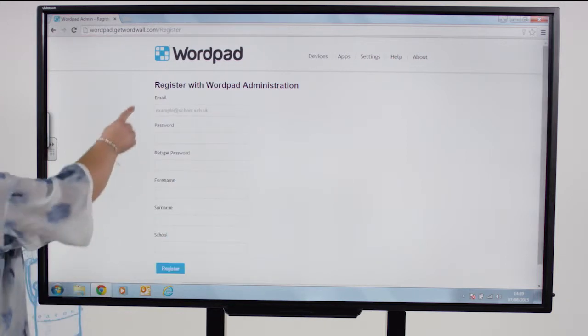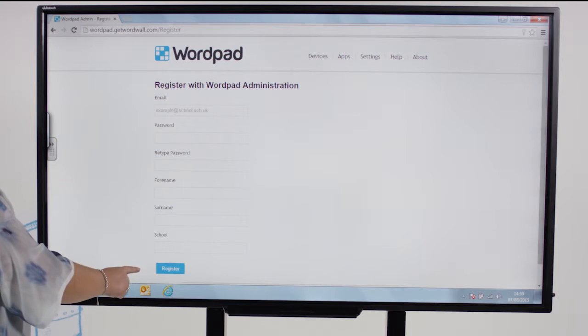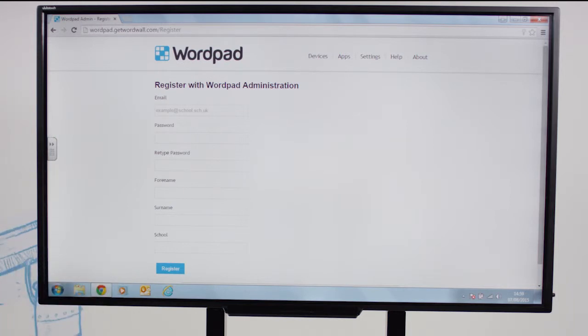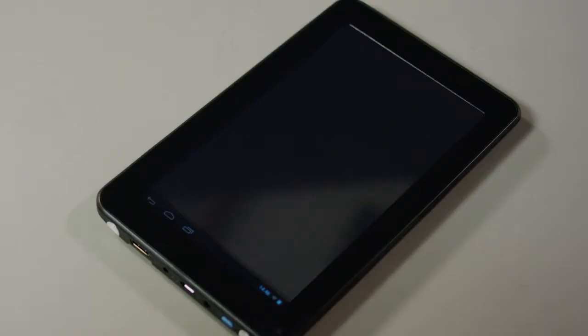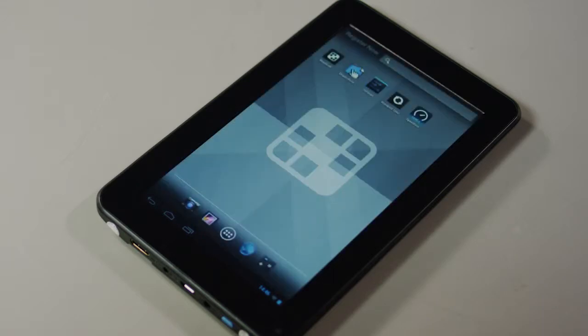Here, you will be asked to enter your details, your school, email address, and password, and just a few more details. To connect and register your devices, firstly switch them on. Then you will be able to see a Register Now button in the top left corner of your device.